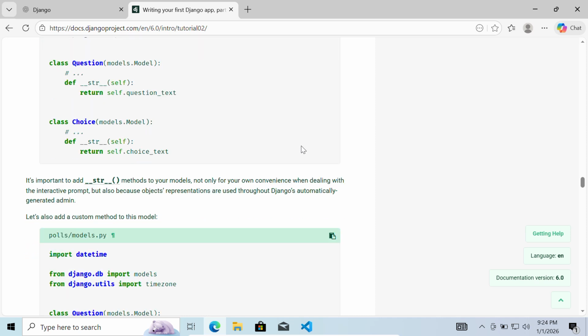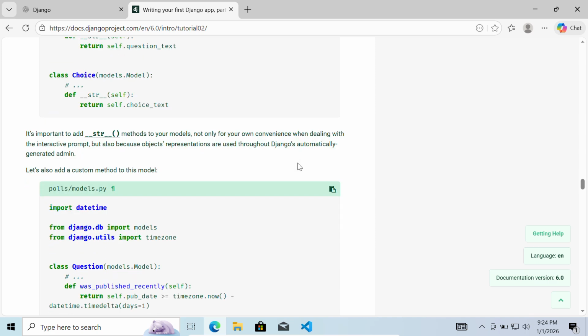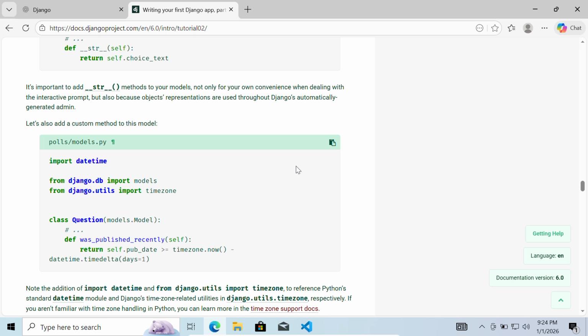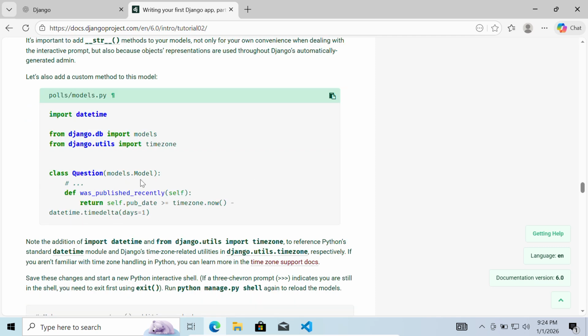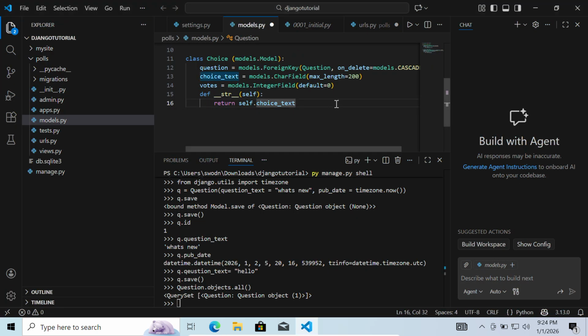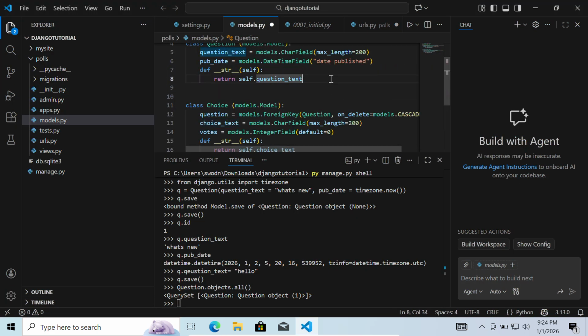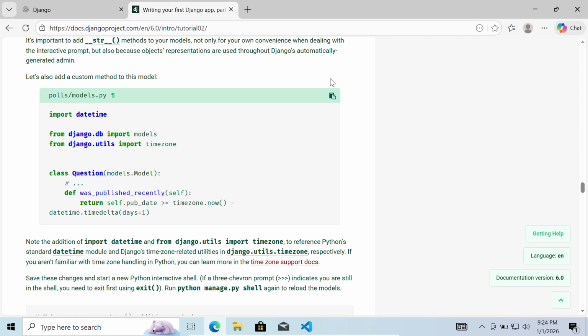It's important to add __str__ methods to your models, not only for your own convenience when dealing with the interactive prompt, but also because object representations are used throughout Django's automatically generated admin. Let's also add a custom method to this model. So where do I add this now? It's probably going to be below this.